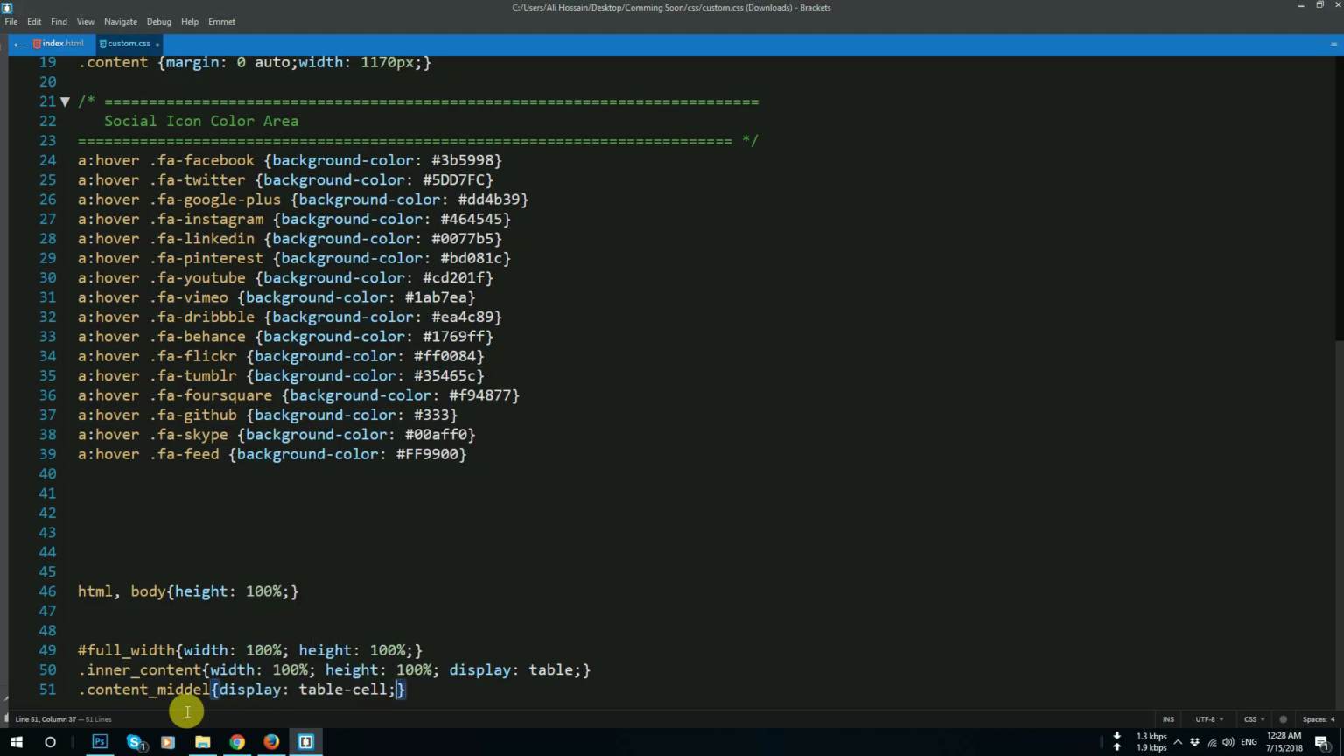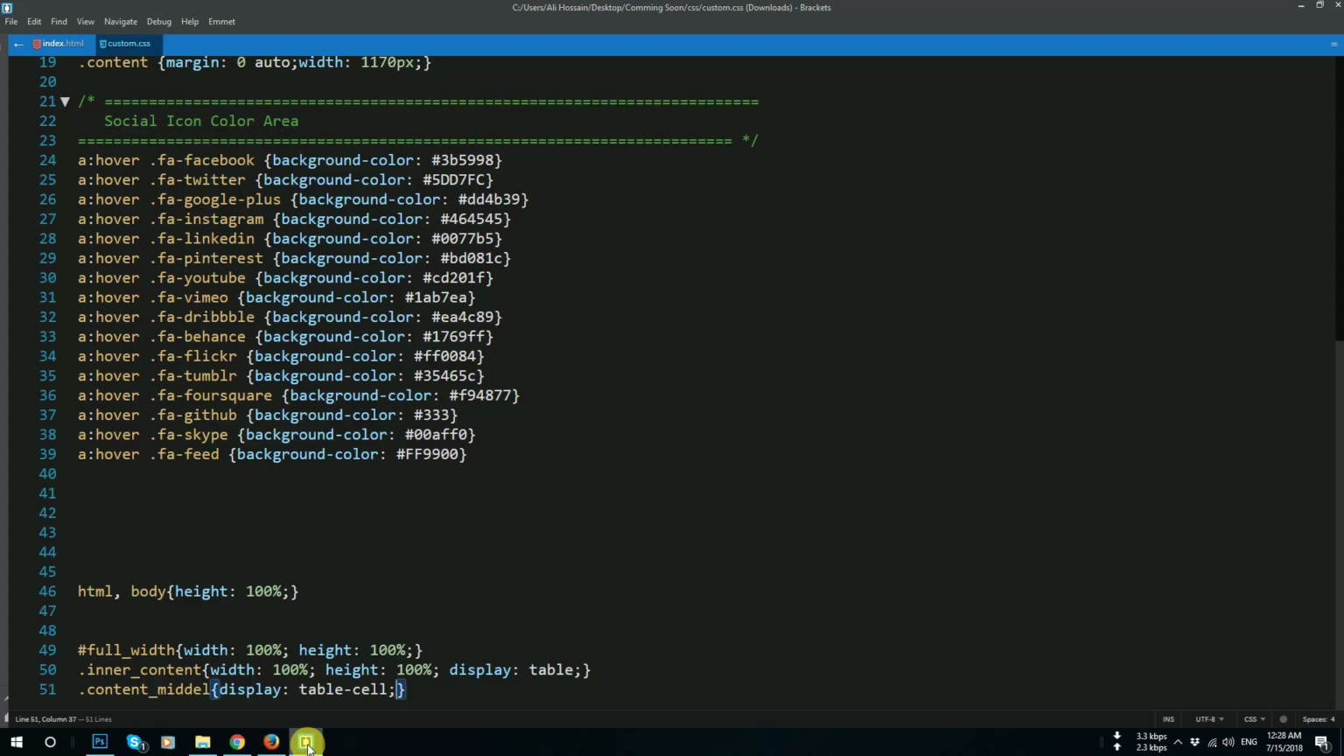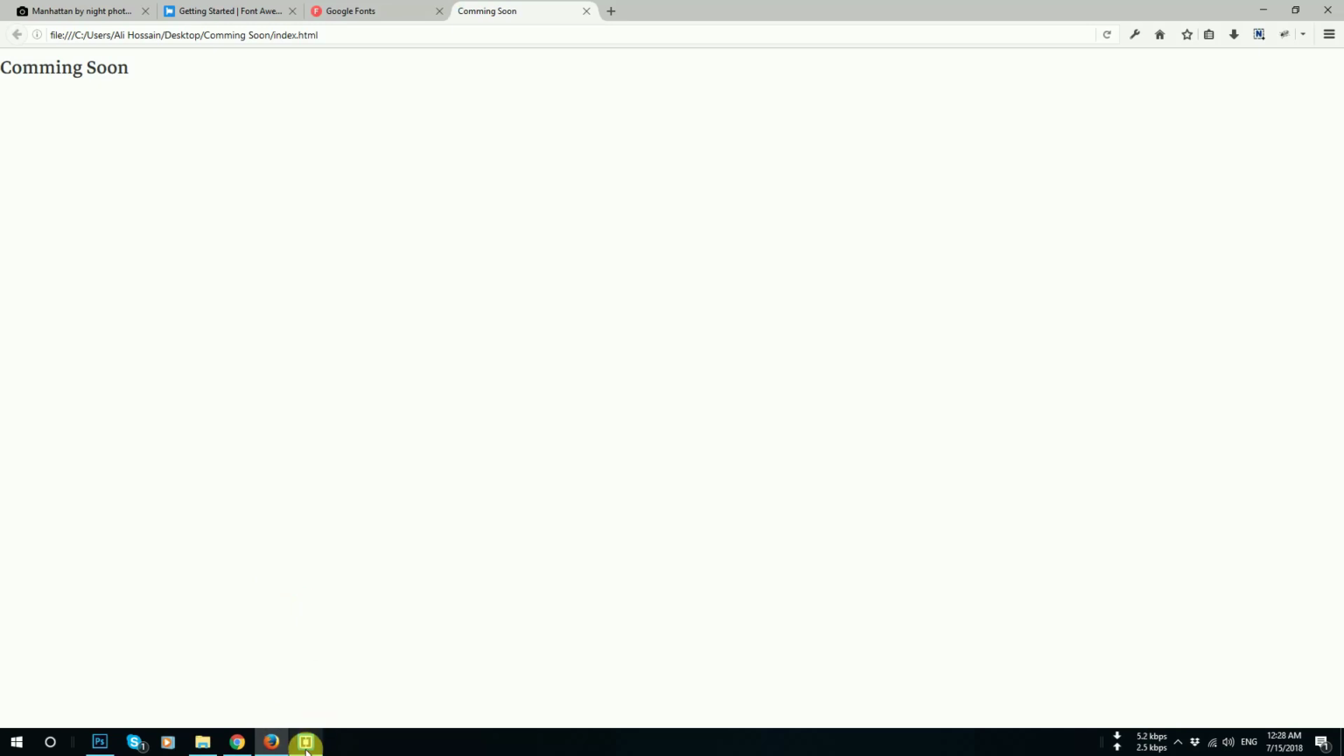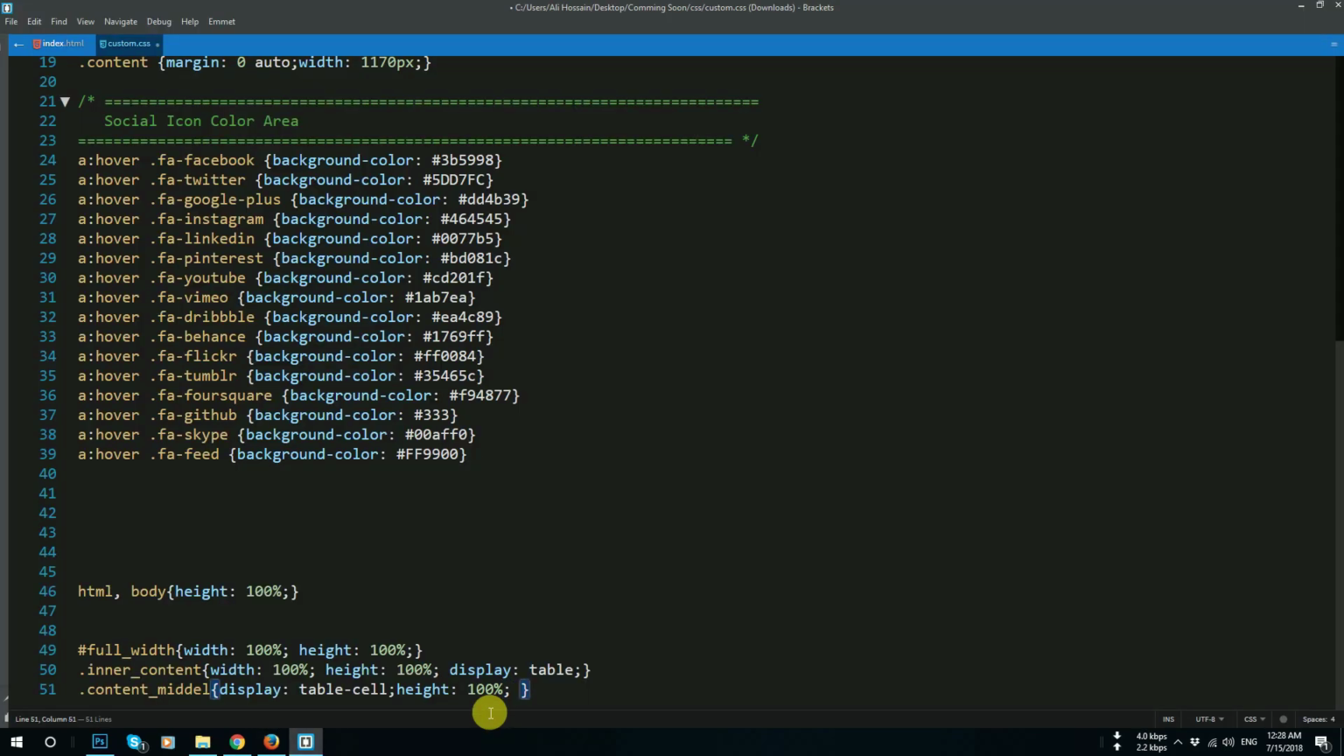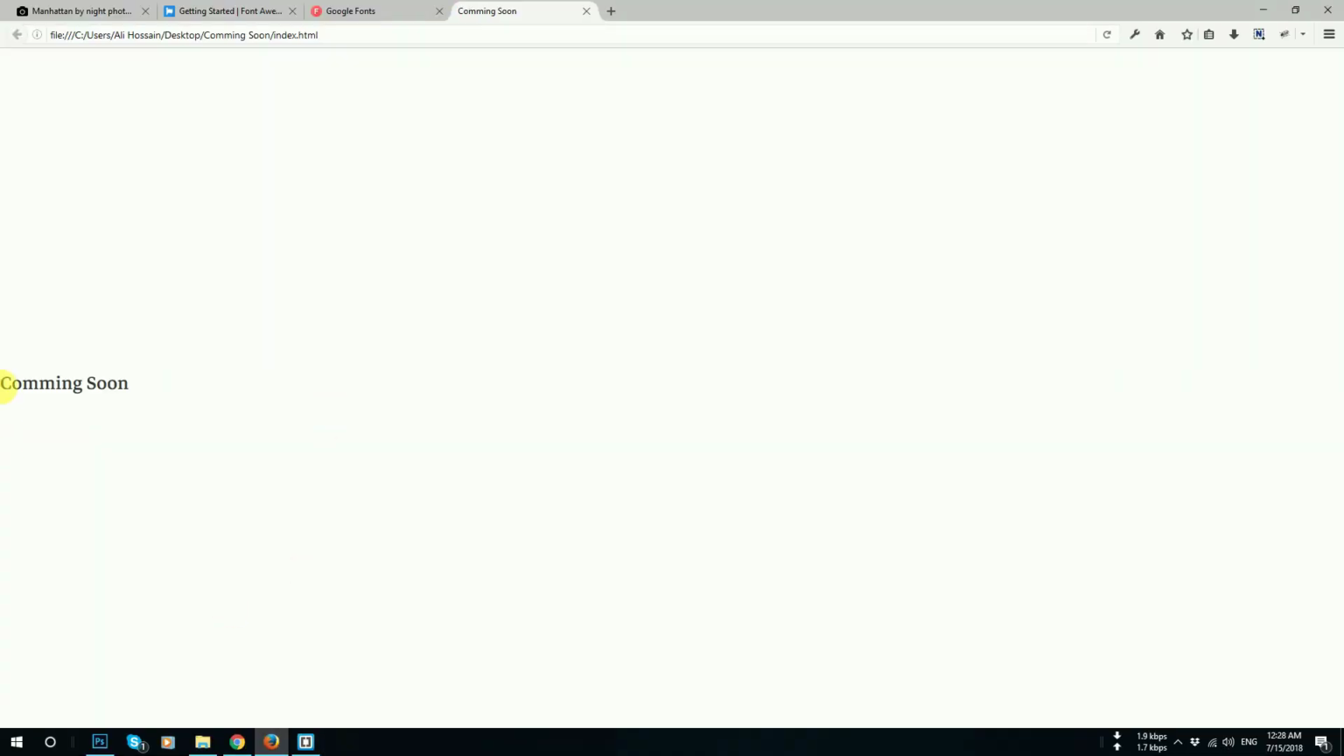Now if I refresh, nothing changed. Now I will add here height 100%. If I refresh, nothing changed. Now if I write here vertical align, it should be middle, and also width 100%, and now if I refresh, as you can see, this text is now here, but I need this text in the center position.